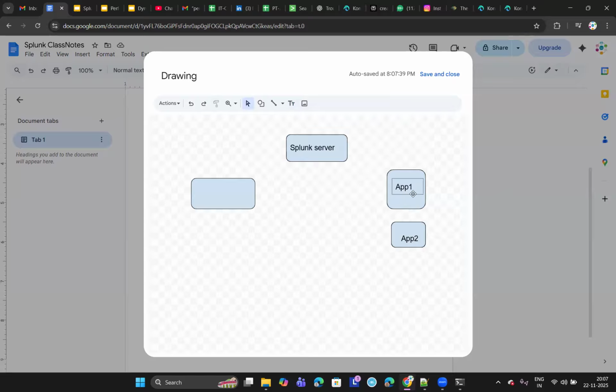Now, what is a forwarder? It will forward the log messages to your Splunk central server. This component, the universal forwarder, mostly you will have universal forwarder, or heavy forwarder. So that forwarder component will be forwarding the log messages to your Splunk central server.